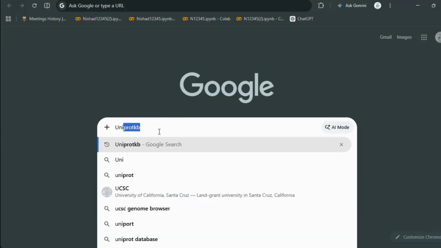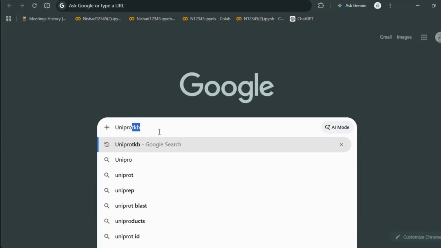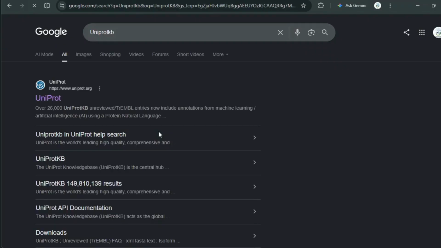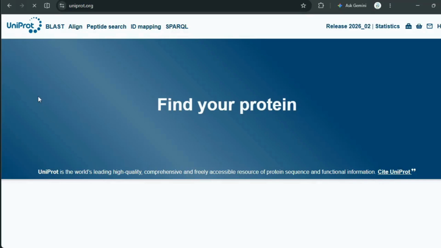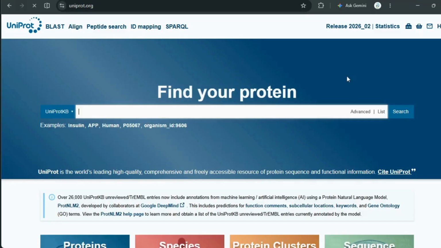Here you have to type UniProt then KB. It's not case sensitive, you can type in all caps or in all smalls. When this kind of thing opens, you have to click on the first site, UniProt. Now just wait for a minute and it will load.